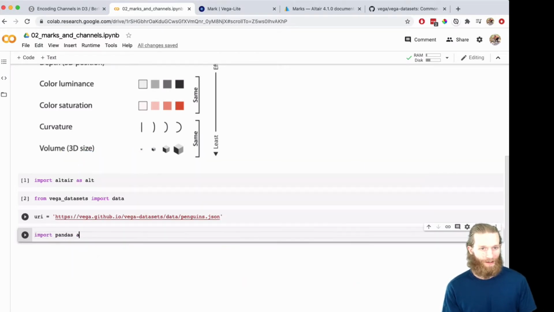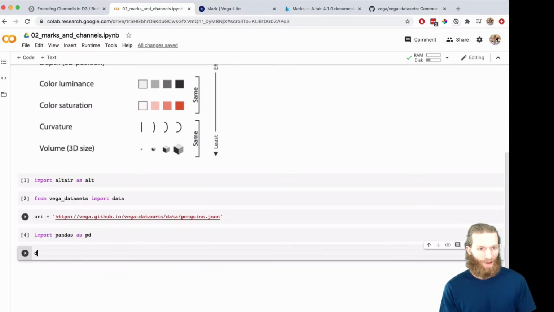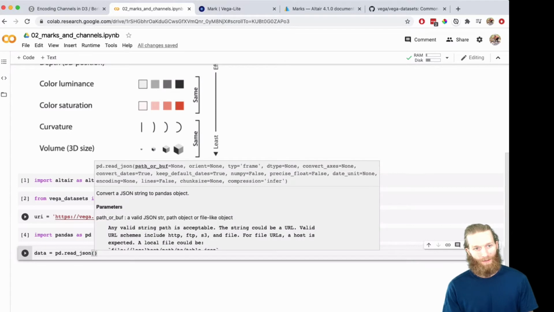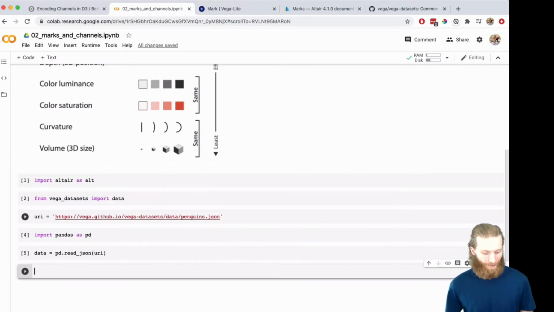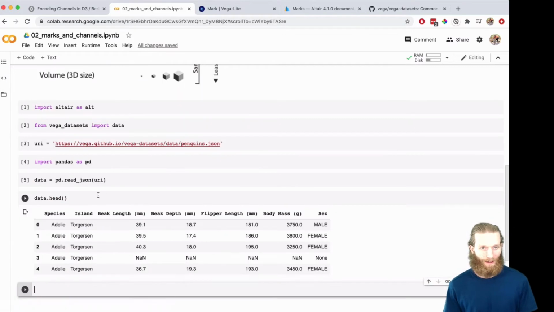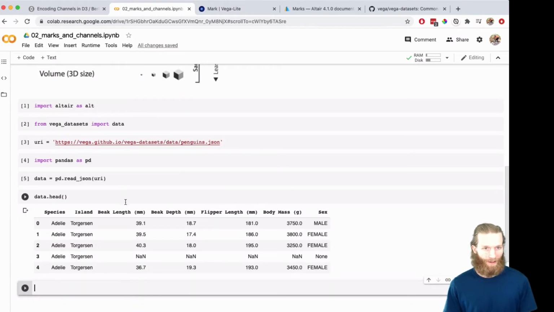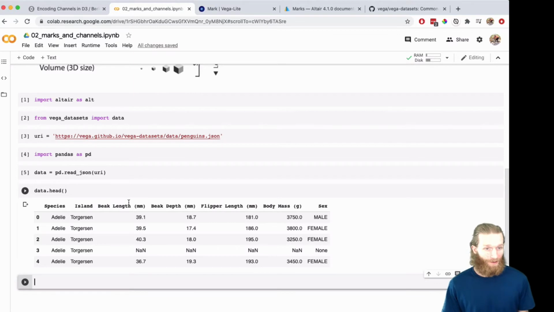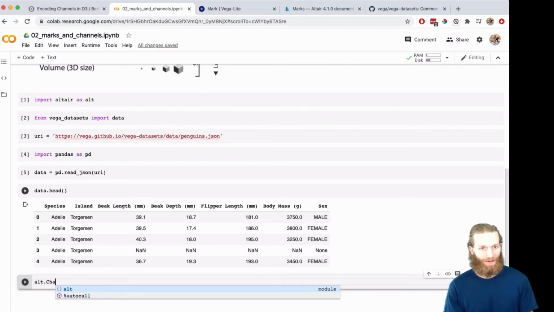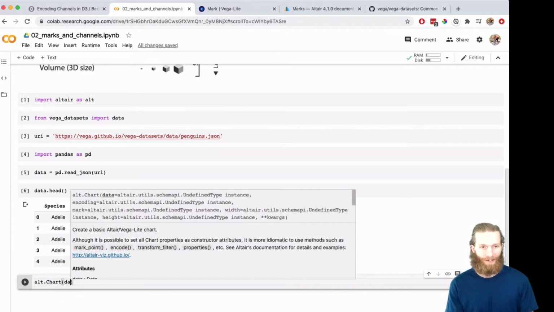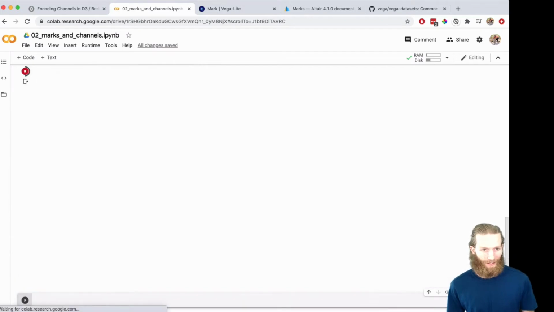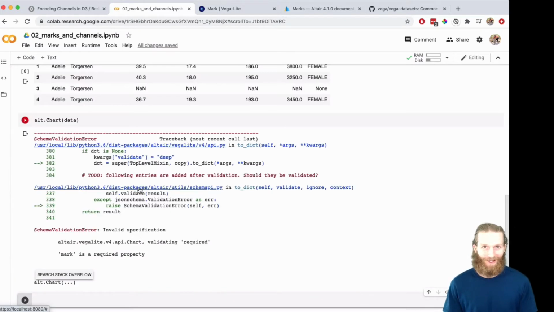So import pandas as pd, and then we'll call our data data. So the data is going to be pandas.read_json, and we can just pass the URI directly. So let's look at what's in our data. And here we go. Yeah, it looks like what we were working with before. So let's start with an Altair chart. Let's get started. So alt.Chart is going to be our basic call, and we'll pass in our data. If we do that, we're going to get an error.